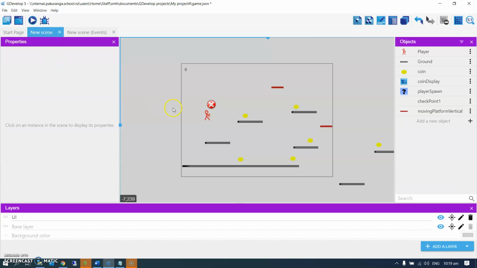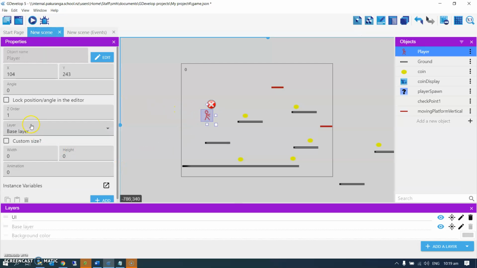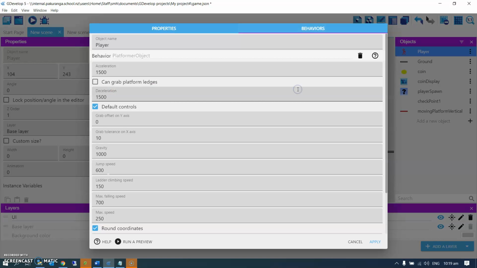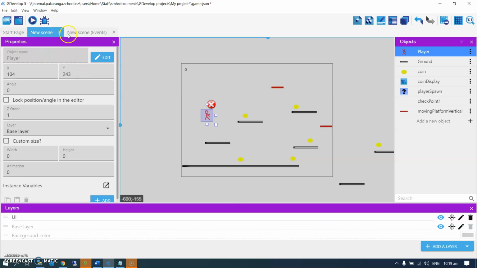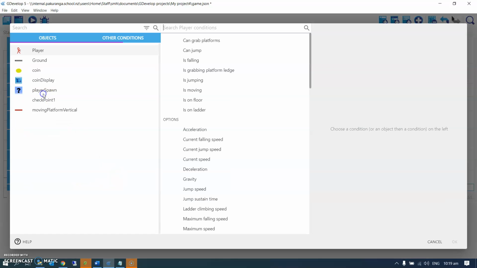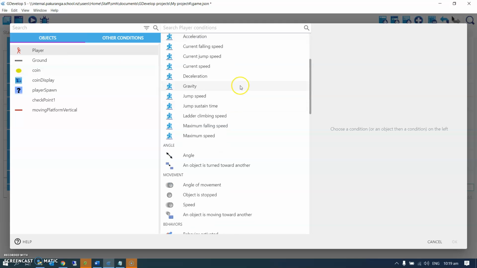I'm going to go back into my player. And you see that he's got over here, if I edit his behavior, which is the platform, has got default controls. And just to give myself that little bit more control, I'm going to turn those off, and I'm going to go into here and I'm going to do the left and right manually, and then the spacebar won't make him jump.